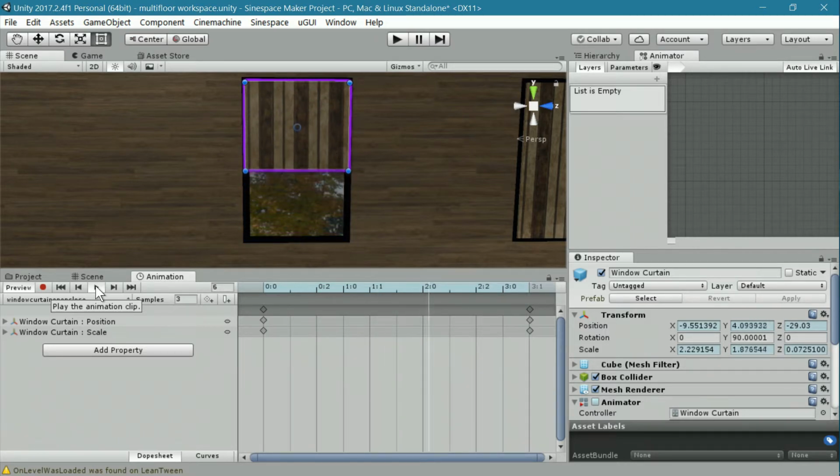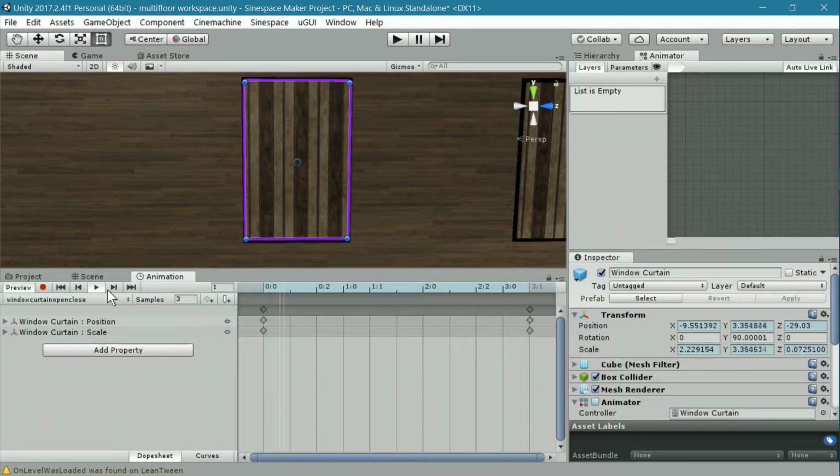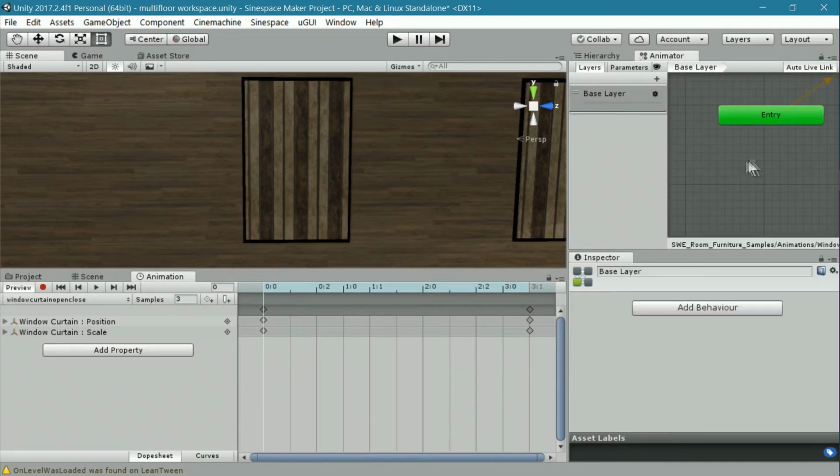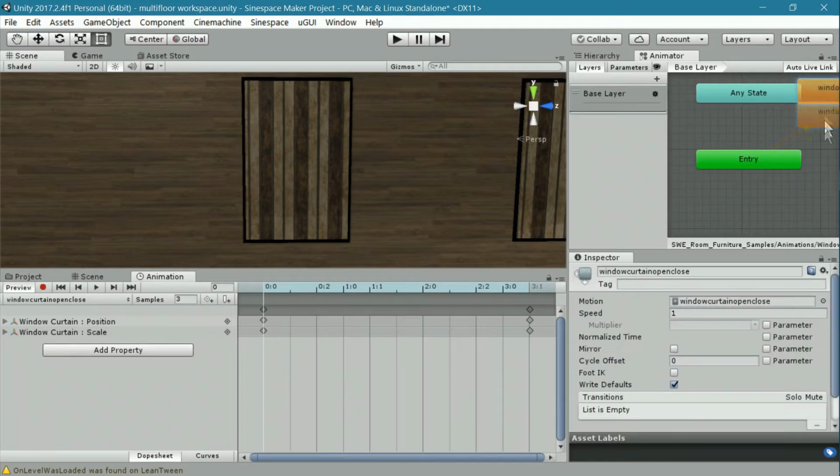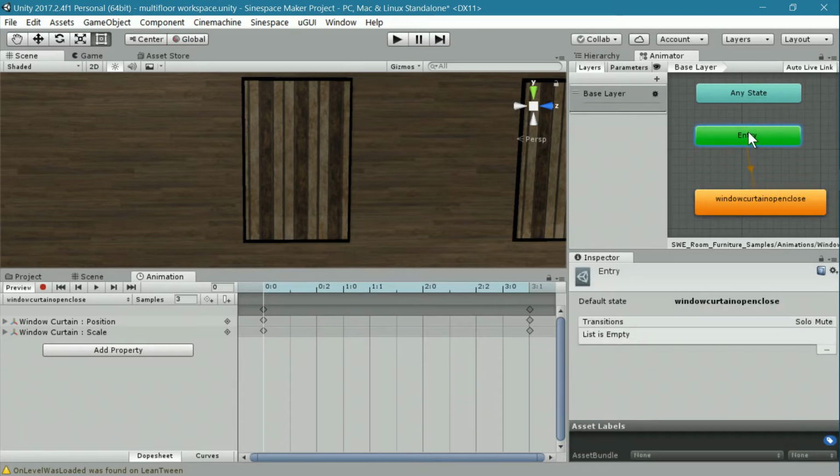But you can see how it snaps back to the closed position. That's because the animation is looping. Well, the animation is correct and we like the speed. So that's good. Now we're going to go into our animator. And yes, indeed, we have window, curtain, open and close. And that's what we want in our animator.